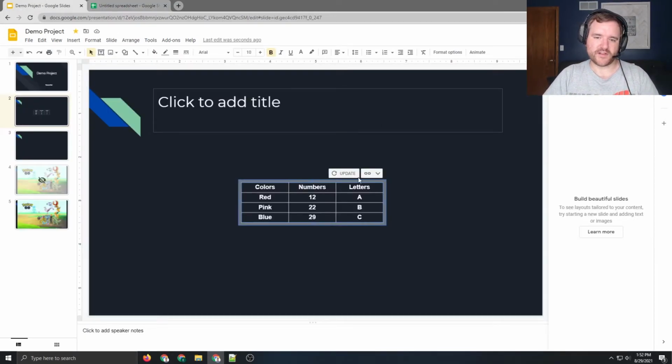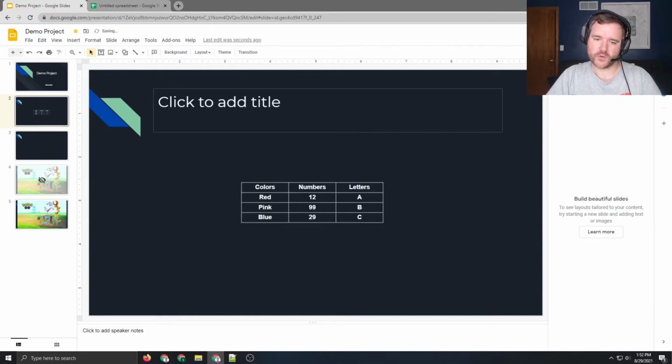Now if I go over to my spreadsheet, you're going to notice that there's an update button here. So if you click on update, that's going to update it right away to 99, which you're going to notice that it now reflects in both places and you don't have to double up on the work. So just a great way to save time when you're referencing multiple data sets.